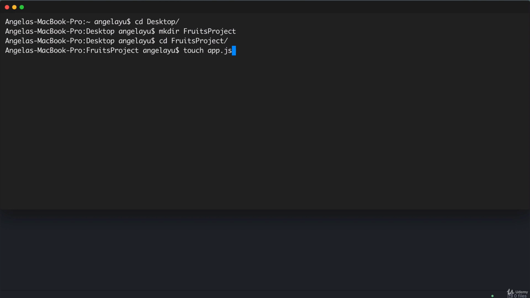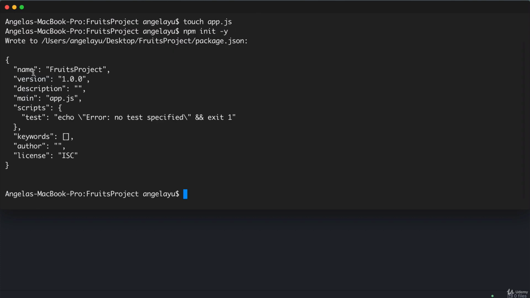And then we're going to head over to Fruits Project, and here we're going to create a new app. So we're going to create a new file called app.js, and as per usual, we're going to initialize our npm. But this time, if you don't want to hit enter to insert the default values when you initialize npm, you can just add a -y flag, which basically says yes to everything. And when you hit enter, you can see that we've initialized our npm and accepted all of the defaults.